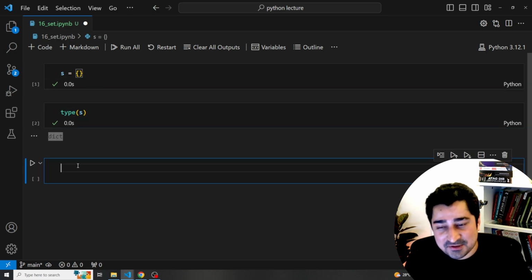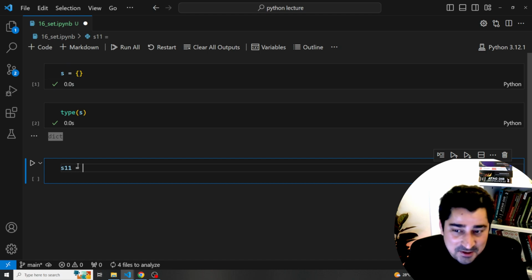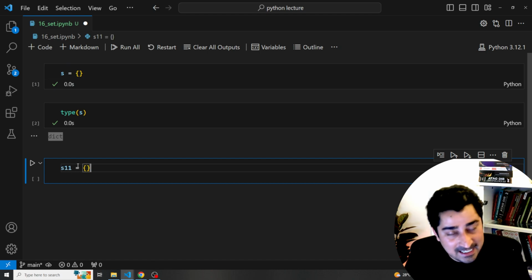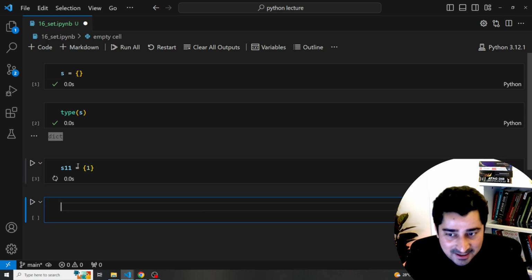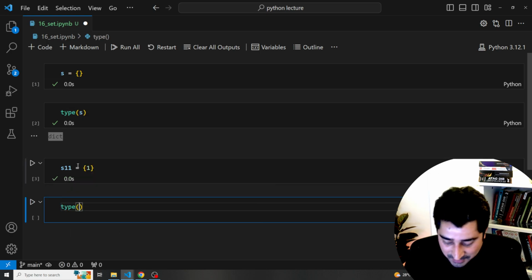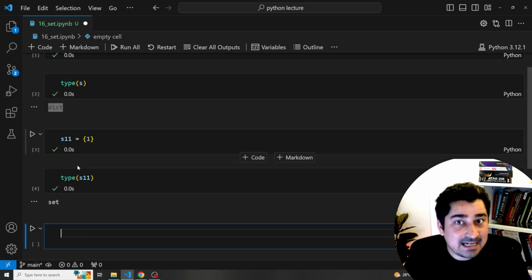Now, I'll show you something different. Here, I'm going to create s1. Again, I'll take curly braces. This time, I'll keep at least one element, at minimum one element. Execute, and then I'll check the type. So s1, and it's a set.